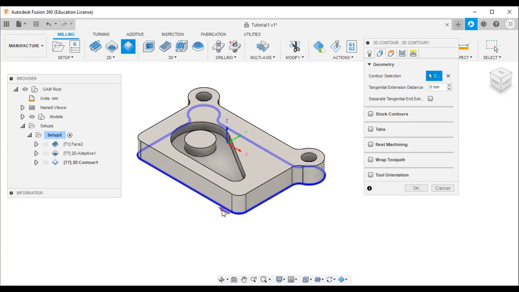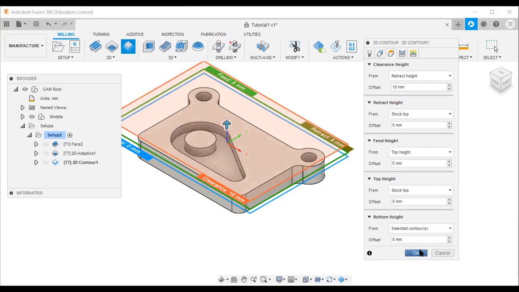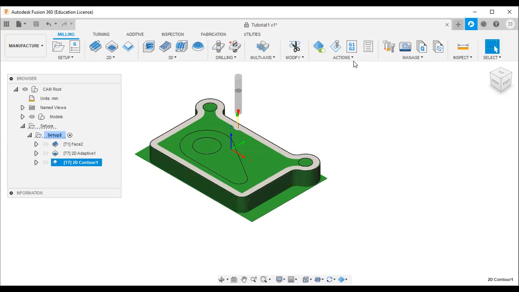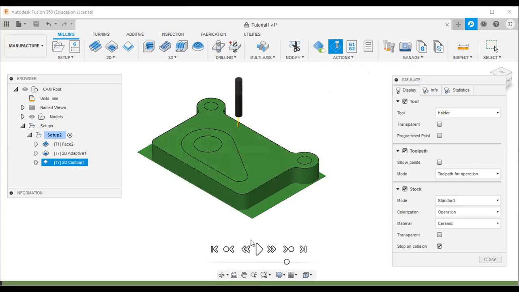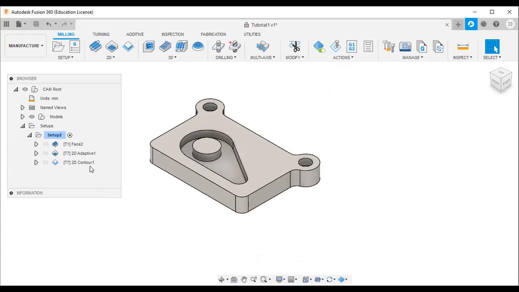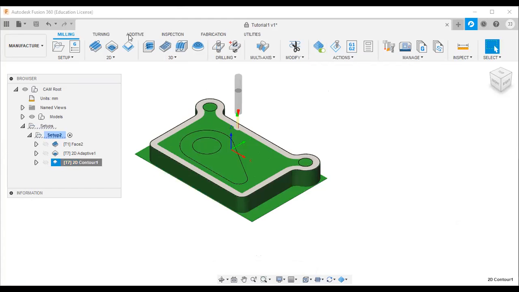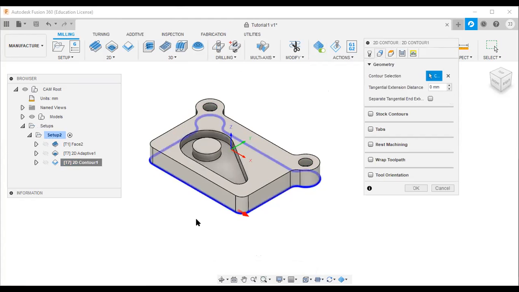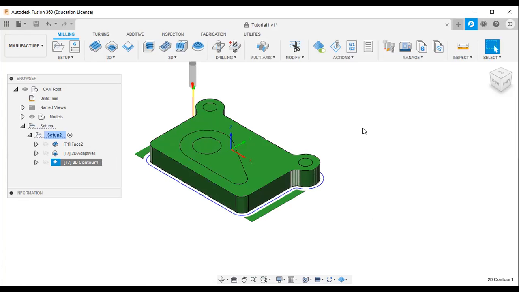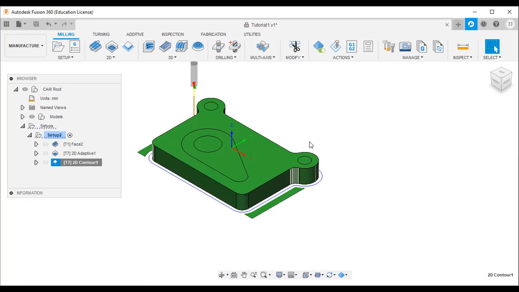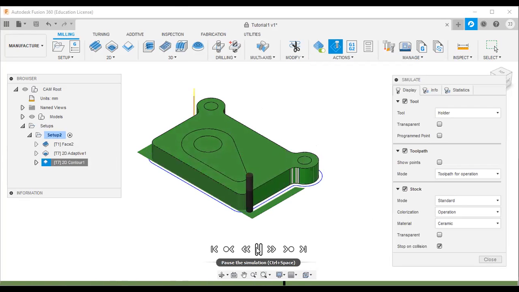Okay, and all other details are the same. I will not change anything. I will click OK. So go to actions and simulate, and I will click this. Okay, I will select this edit tool. So go to actions and simulate. Yeah, that is the finishing.